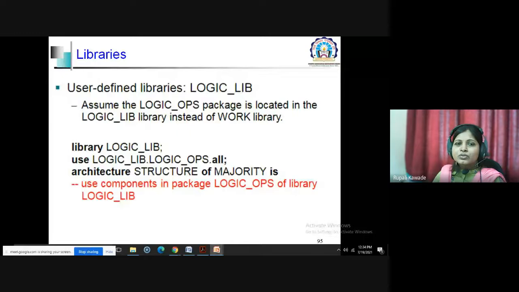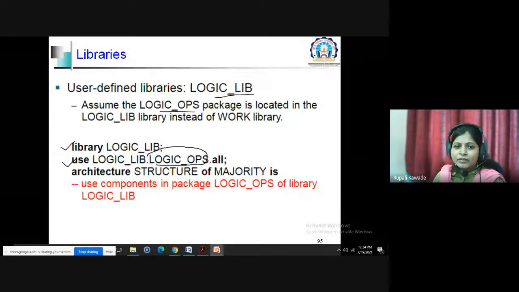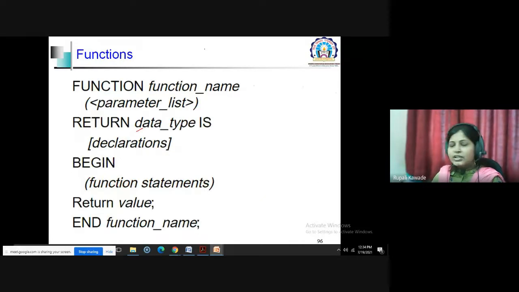Okay. So user defined libraries, if we have to write, suppose, logic_lib, so assume the logic OPS package is located in that particular library instead of a work library. In that case, you need to make that library visible, and you can use the particular package from that library in your code. So you can use whatever components, types, subprograms are defined in that package. So this is related to the libraries that are available in VHDL.